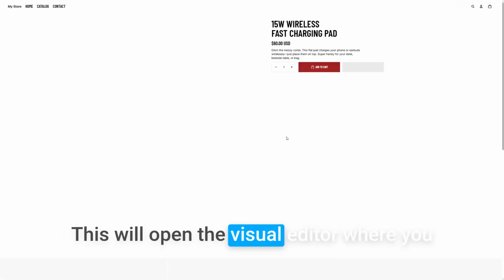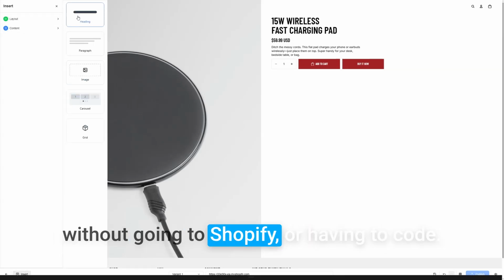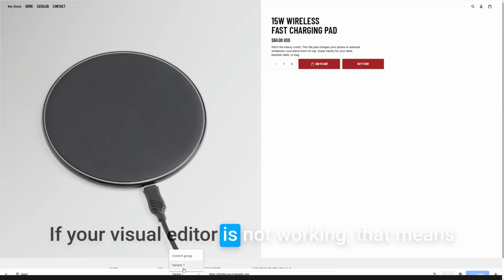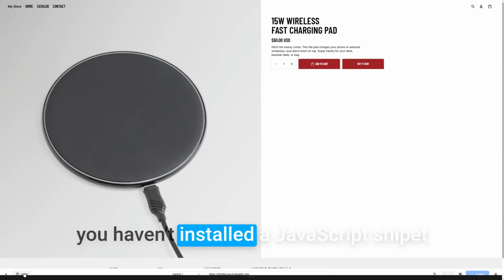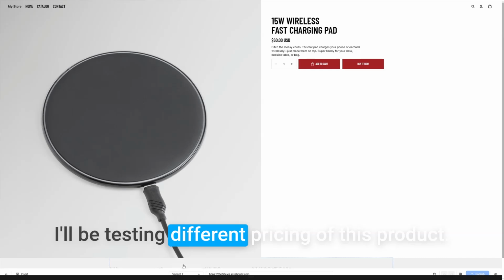This will open the visual editor where you can edit the content and add product blocks without going to Shopify or having to code. If your visual editor is not working, that means you haven't installed the JavaScript snippet from the integrations tab. So for this tutorial, I'll be testing different pricing of this product.